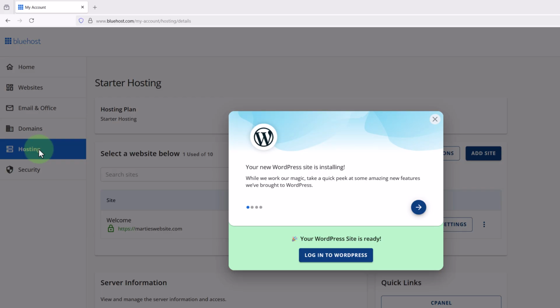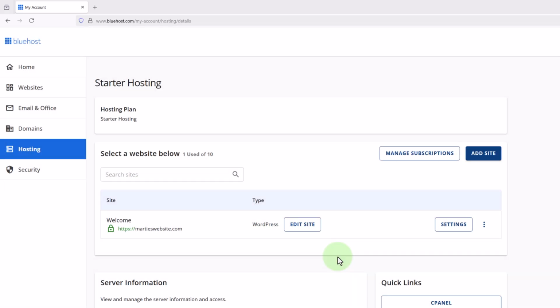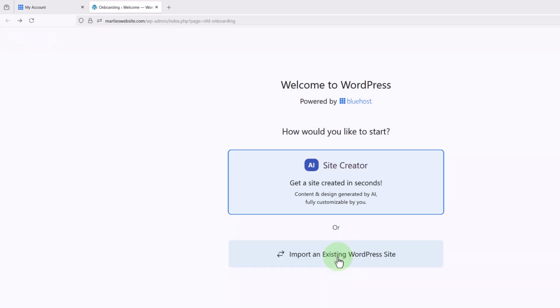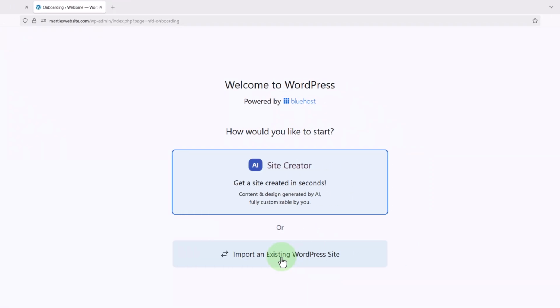Then once it's been installed, we can click Log into WordPress, and this will open up our WordPress website in a new tab. Now, when we first install WordPress on Bluehost, they'll want us to use their AI Site Creator or import an existing WordPress site.